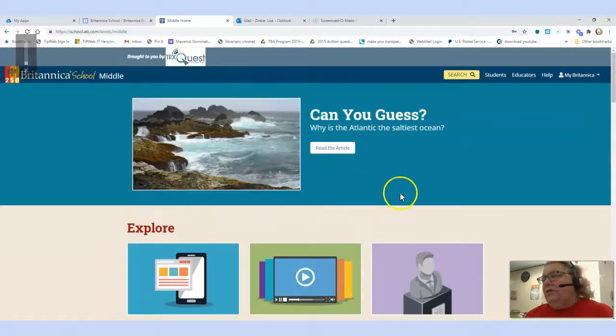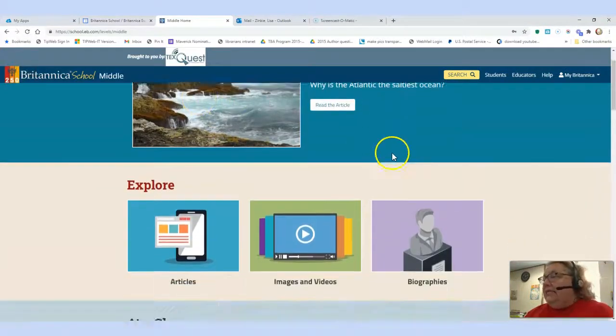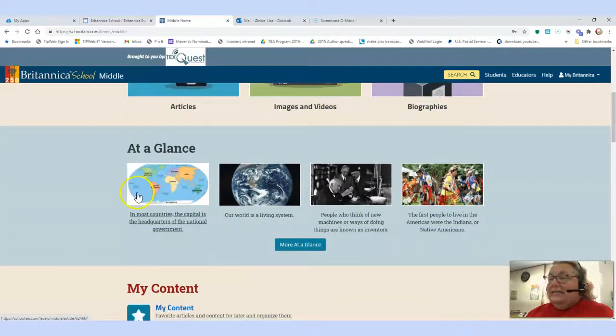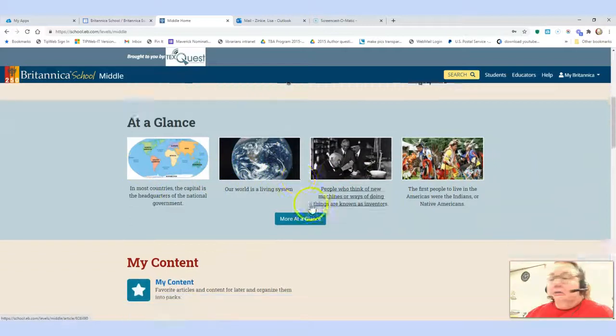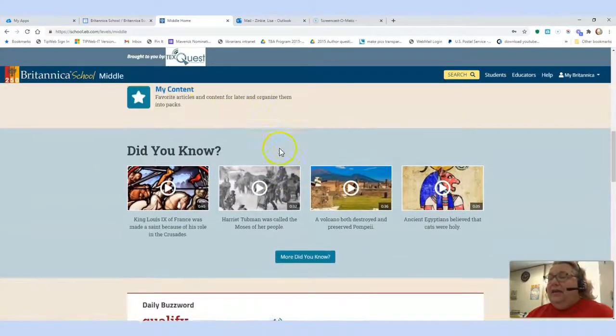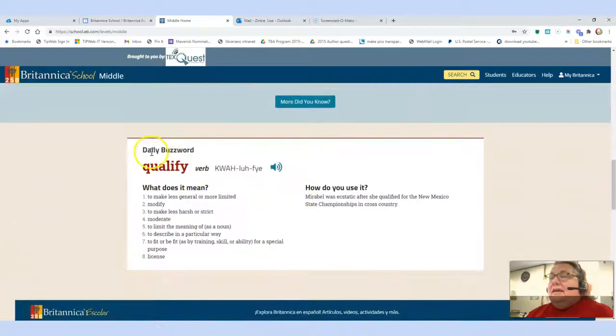Now we have explore, can you guess, images, biographies, at a glance. These are just articles they change out. Anything you save is going to be under My Content. And then a Did You Know? And then a daily buzzword, qualify.